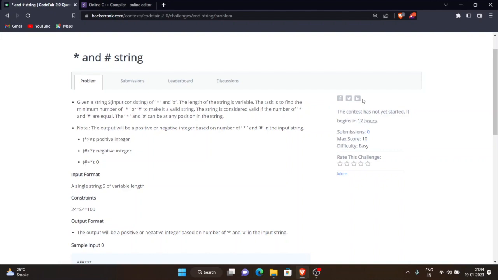Note, the output will be a positive or negative integer based on the number of stars and hashes in the input string. If the number of stars is greater than the number of hashes, then we have to output a positive integer. If the number of hashes is greater than stars, then we have to output a negative integer. And if the number of hashes is equal to the number of stars, then we have to output a 0. So let's now go to the coding part of the problem.